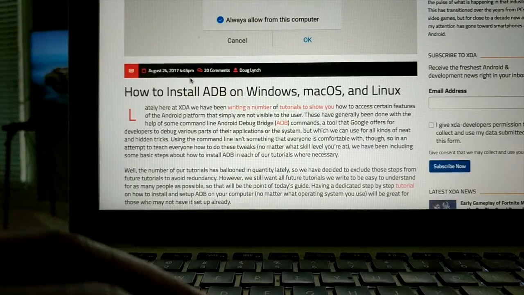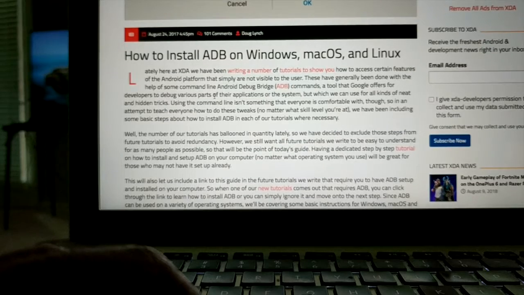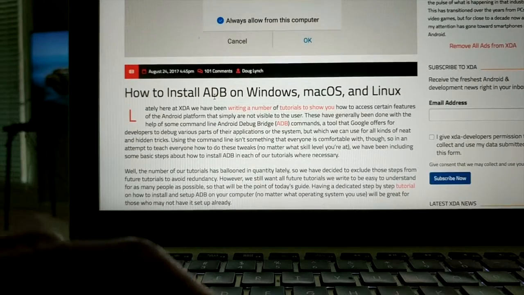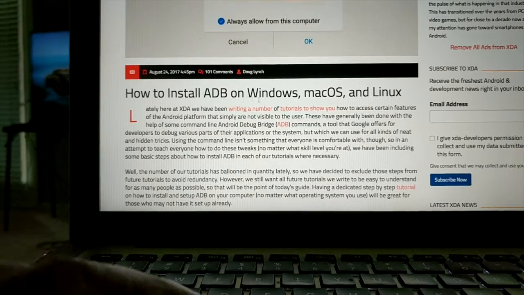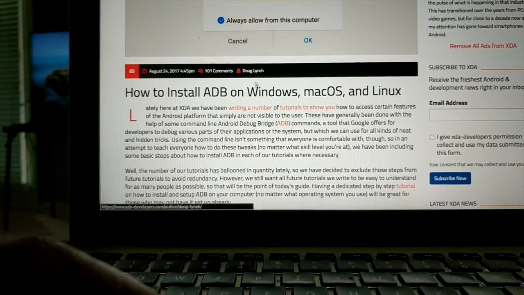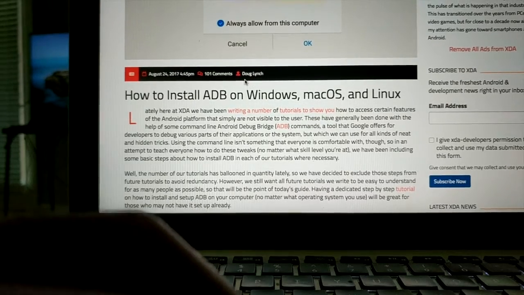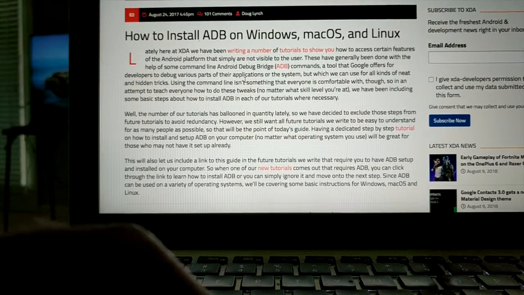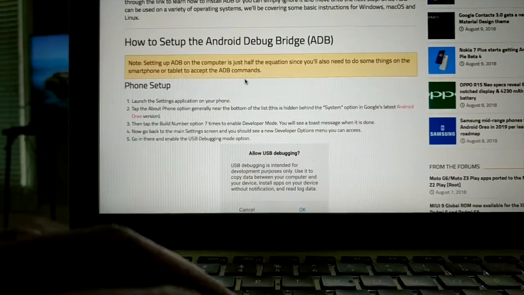If you go over to XDA, there was a nice article written by Mr. Doug Lynch in 2017. So a lot of the tutorials he has there are going to be pretty relevant for today. If you go over there, you'll see he has a way we can install ADB on Windows, Mac, and Linux.